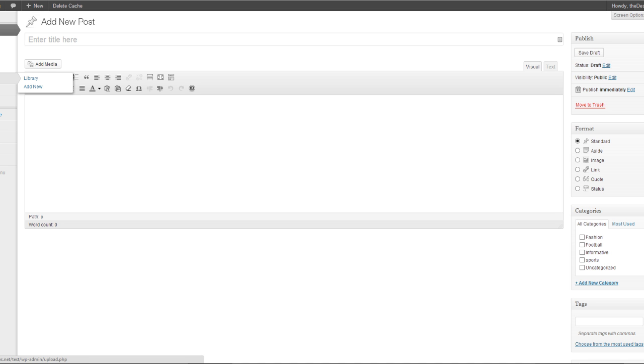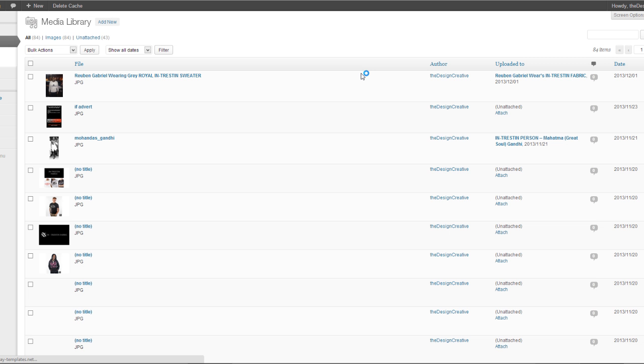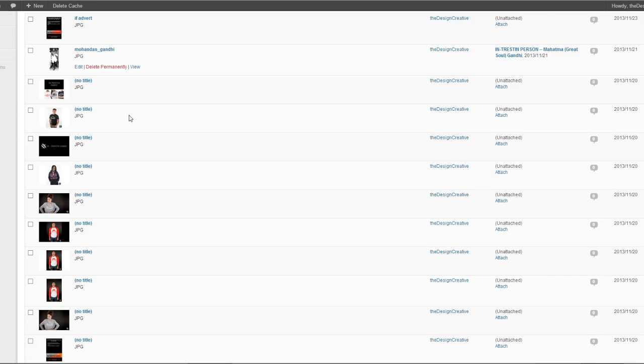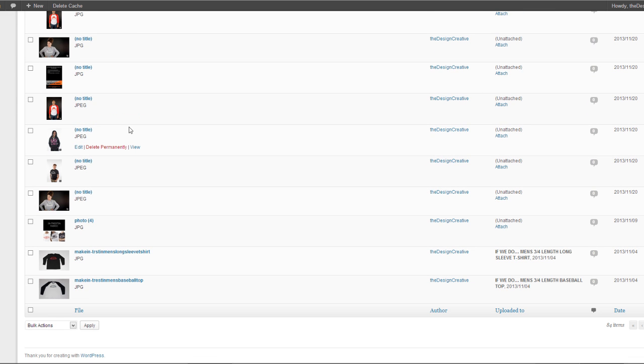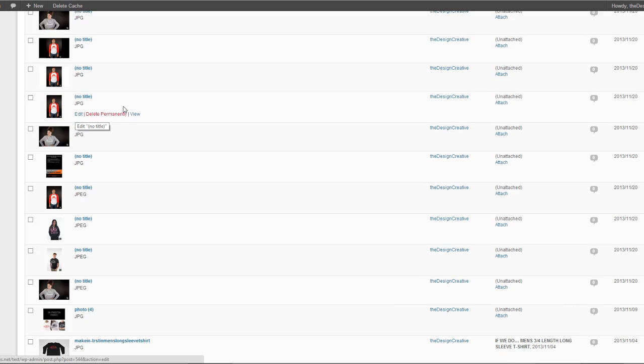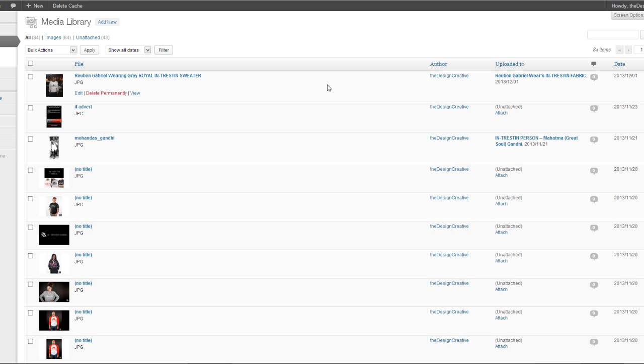So media is just a place where all your media stuff gets stored. Once you upload an image, it automatically goes into your library. This is good if you need to edit an image, for instance, or you need to just get the link, the hyperlink of where that image is. This is great for having a look there and to also see where these images are uploaded to.